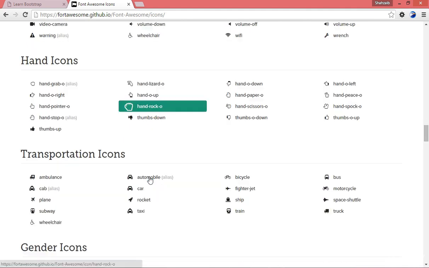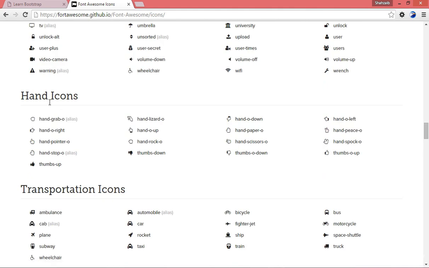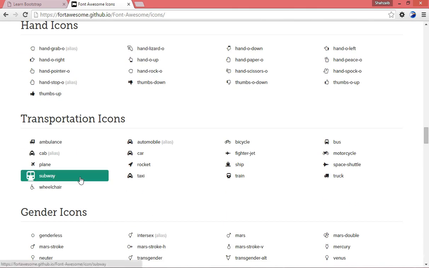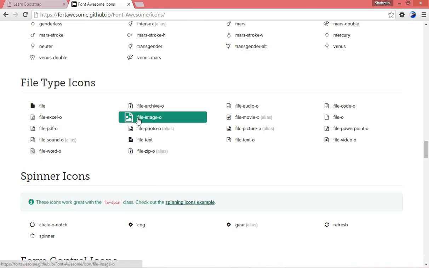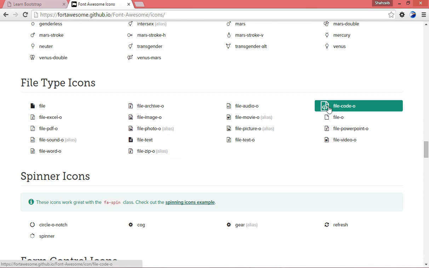The hand icons, the transportation icons. Interestingly, it has a lot of icon features. The file type icons: file-excel, file-image, file-text, file-code. Yeah, exactly, this one is really interesting for developers, by the way.